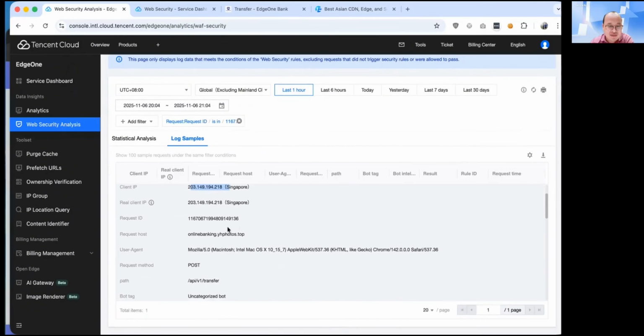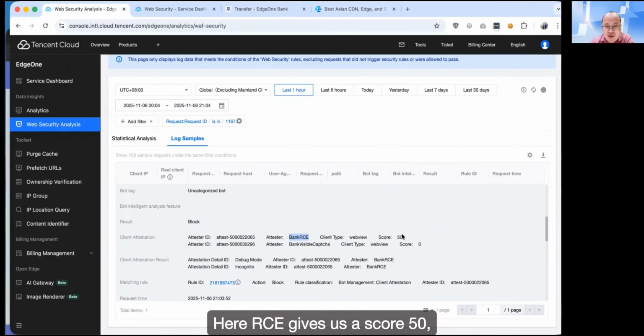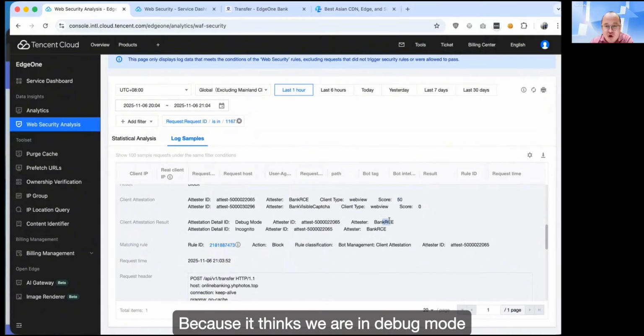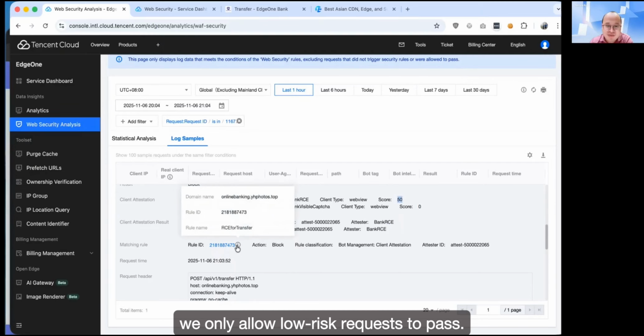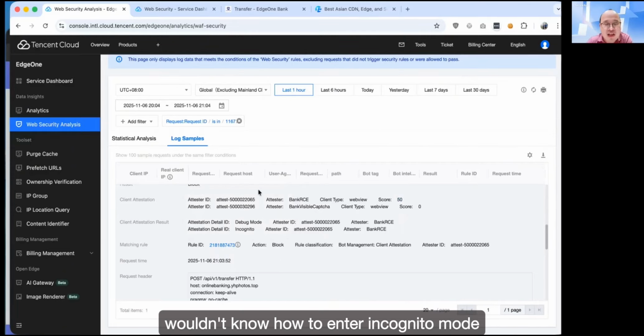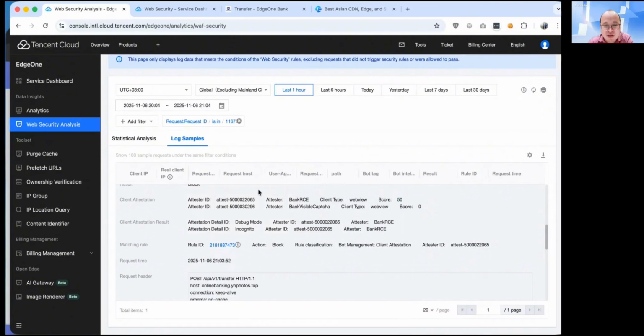Still, this is me, my user agent. Here, RCE gave us a score of 15, and the CAPTCHA gave us a score of 0. Why did it give us a score of 15? Because it thinks we are in debug mode and we are in incognito mode. Fair enough. So according to our rules, we only allow low-risk requests to pass. So this is a medium request, so it got blocked. Fair enough. Because a normal user, a general user, wouldn't know how to enter incognito mode and how to open the debug window. All right.